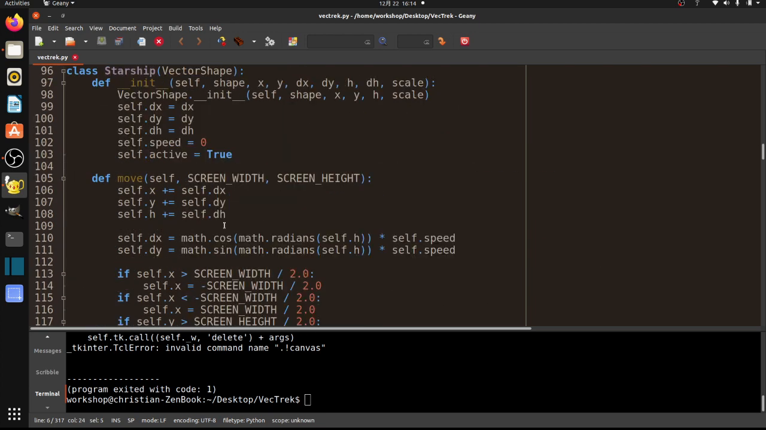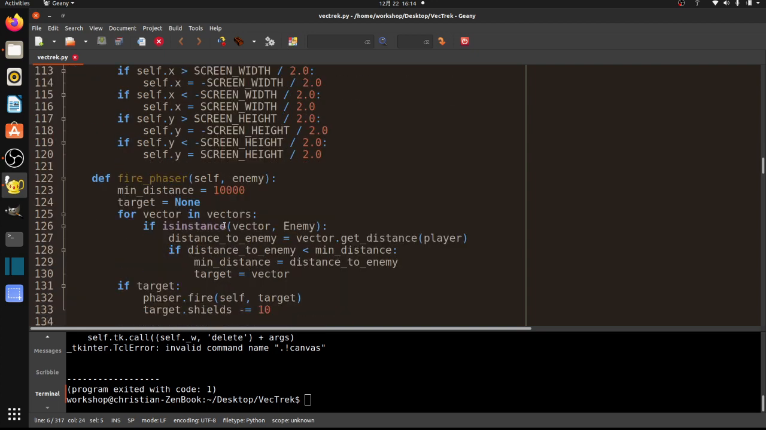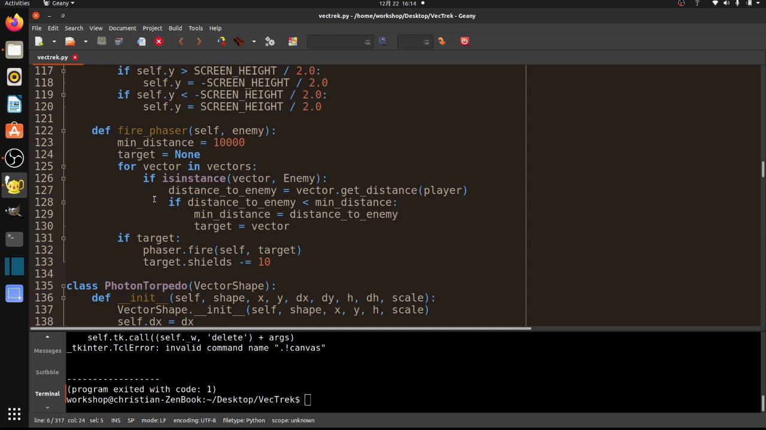And let's see here, the starship, I don't know what I did to that. Ah, I added a fire phaser method, which actually fires the phaser. And like I said earlier, it's just a copy of what I had in the first video where I look through all the vectors and try to find the closest enemy. And then if that closest enemy is a target, then I fire a phaser, and I'm assuming that I'm going to hit the enemy, so their shields go down by 10.